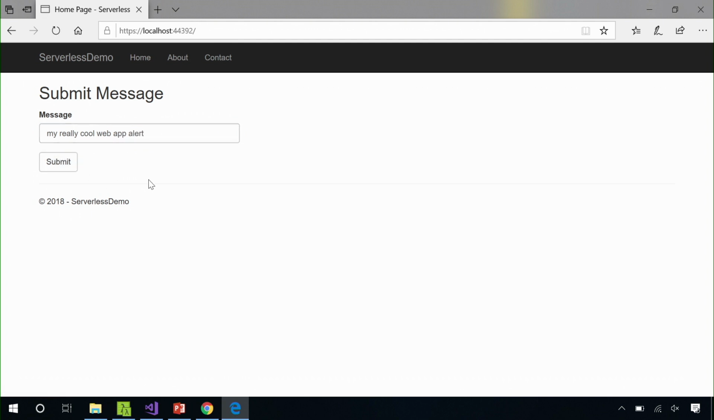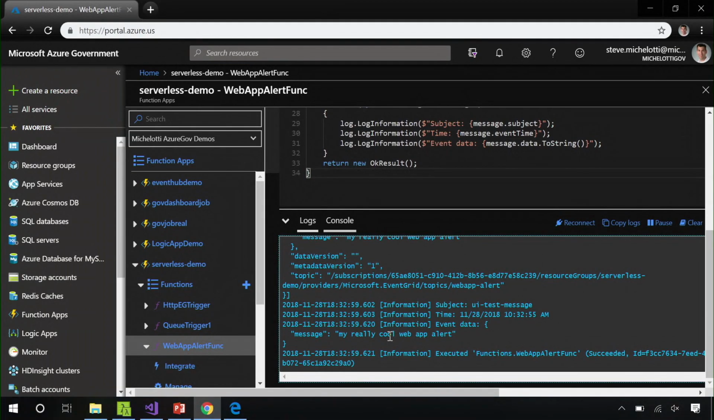So this is my really cool web app alert, and let's submit it. So same exact thing you did. If I come back to the portal here, I can see right here, this is the message. It was instantaneously submitted, and we can see right here it says, this message is my really cool web app alert.